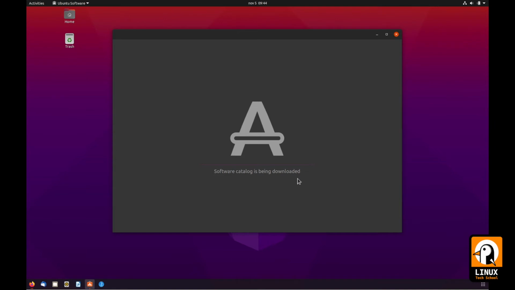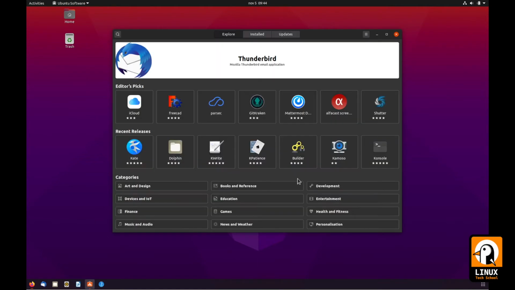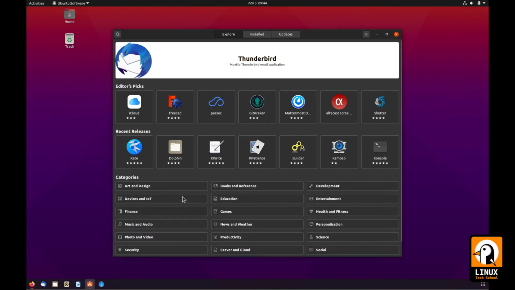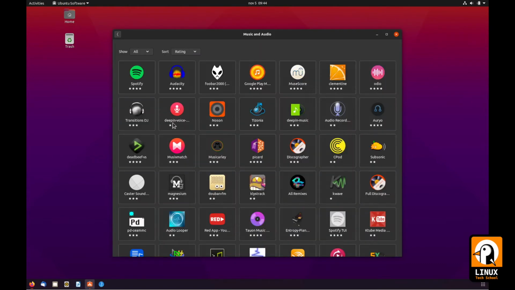Now you see I'm opening the software App Store. Okay, this is the main window on the App Store, where you can see lots of categories. Thunderbird is being shown on top of the window. We can go, for example, to audio. Let's wait a little bit, and here we have plenty of examples.